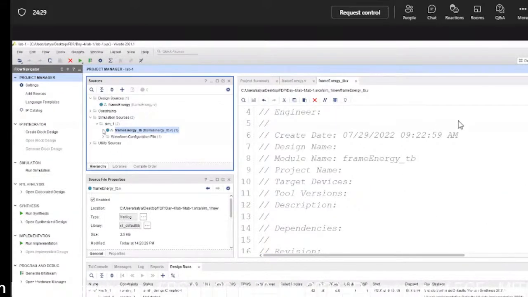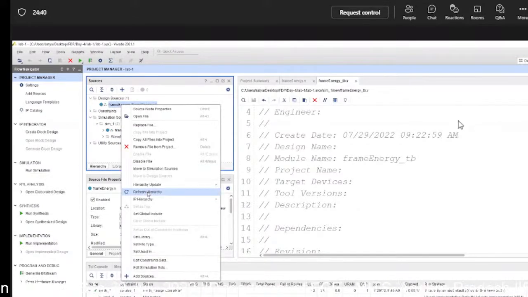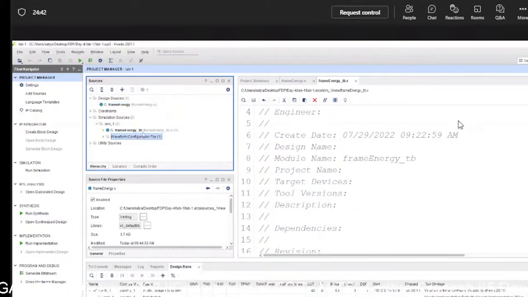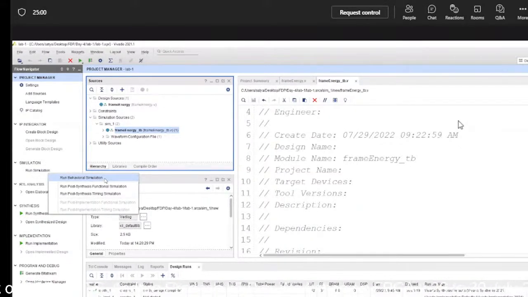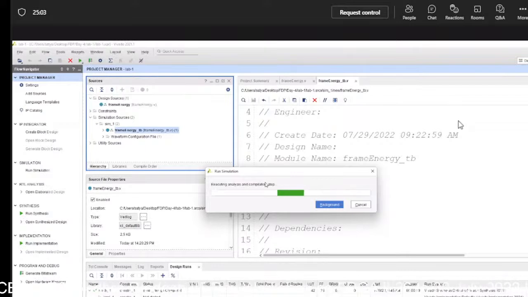I hope everyone has copied the test bench file that I have given. Once you have placed it in your directory, make sure that in your design folder, frame energy is set as top, and subsequently the frame energy TB in the simulation folder is set as top. If you expand that under the test bench file, you should have the DUT file, that is the design under test file. Once this hierarchy has been achieved, you can click on run simulation and click on run behavioral simulation. Now the simulation window will open.